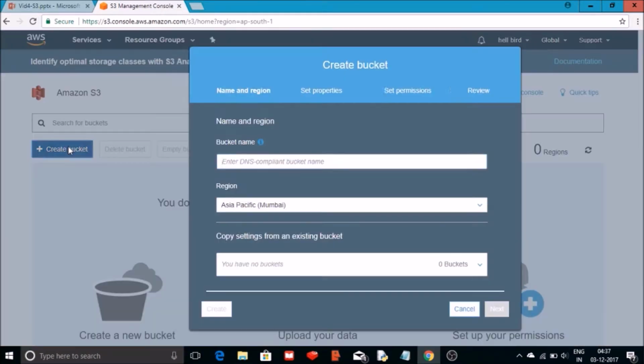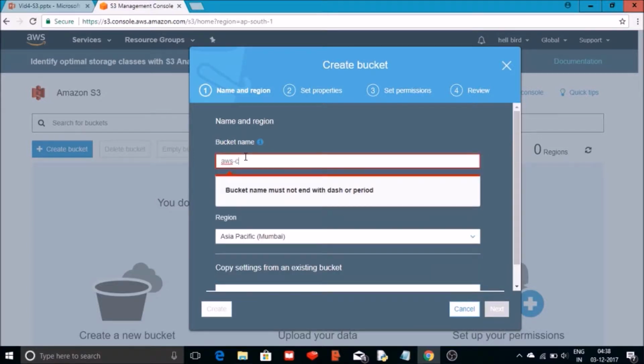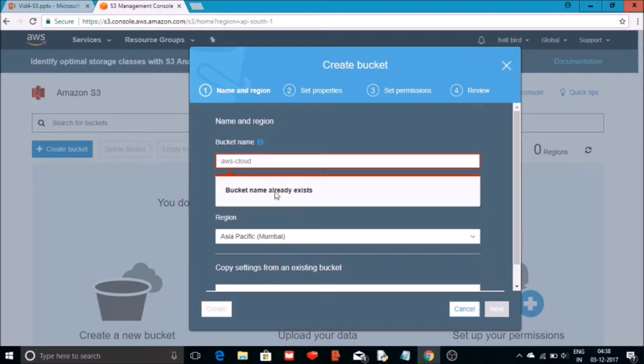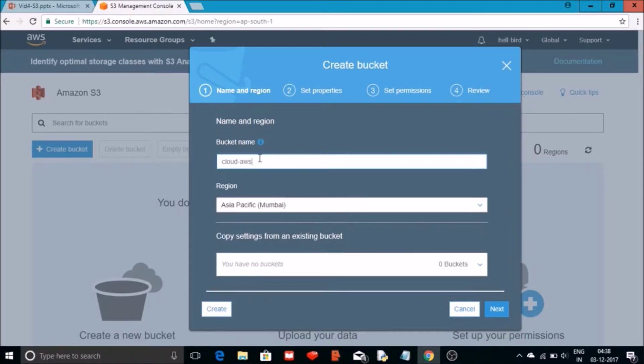So we click on create bucket, and here we provide the bucket name. And guys, please be informed that the bucket name must be in lowercase and it must be unique. So if we provide the bucket name AWS cloud and click on next, it will say bucket name already exists. That means someone has already taken this name, so we cannot give this name to our bucket. We must give a unique name. So what should I give? Okay, let's try cloud AWS.